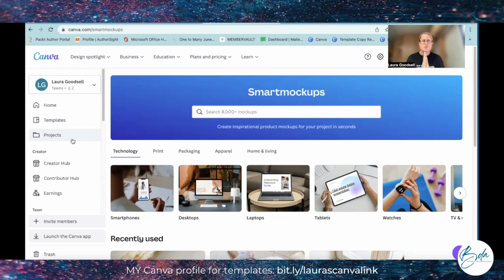Okay, so that's just a super quick rundown of the menu. I just wanted to show you what was in that left-hand side menu.